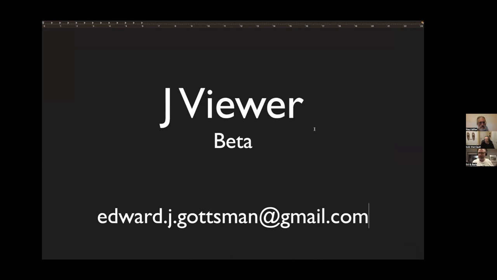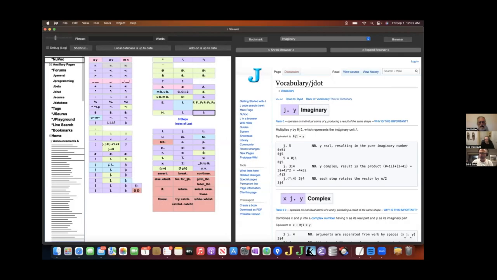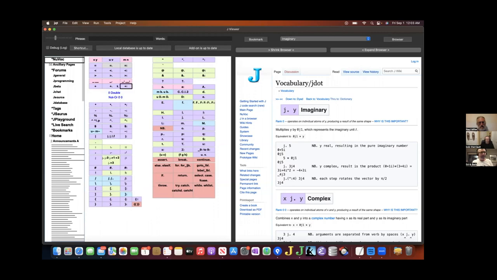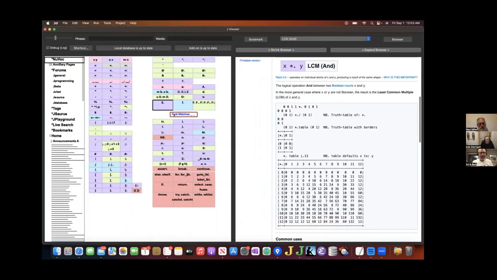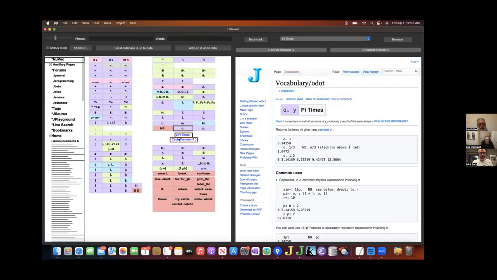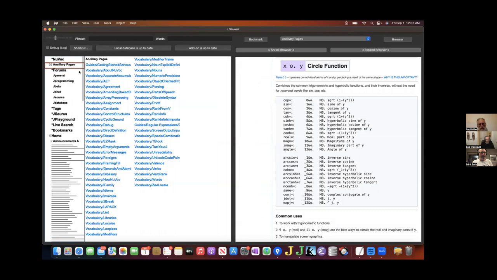There are a few new features I want to show, but first a quick review for those of you just joining. The J viewer gives structured access to the J Wiki, which Bob Terrio has been curating, as well as to the forums. It also supports full text search of the wiki, the forums, and now the J software repositories in GitHub. The table of contents on the left includes Nuvoke, which behaves in a way that you should be familiar with by now, as well as the ancillary pages.